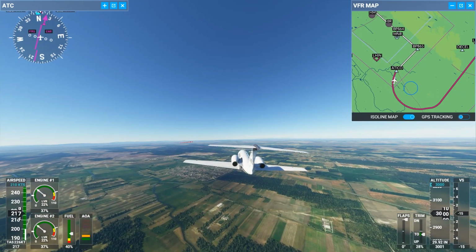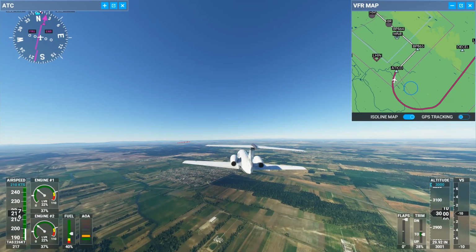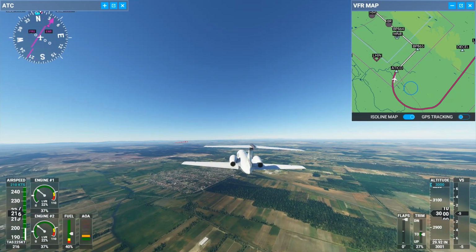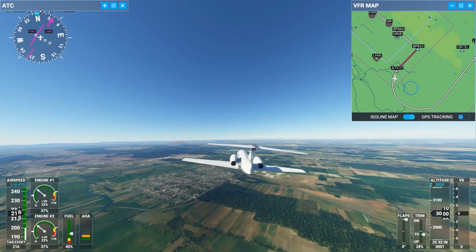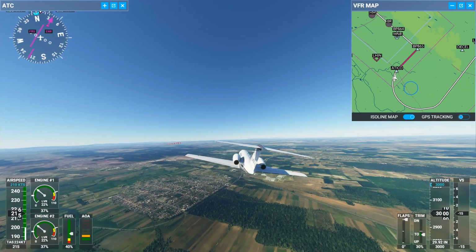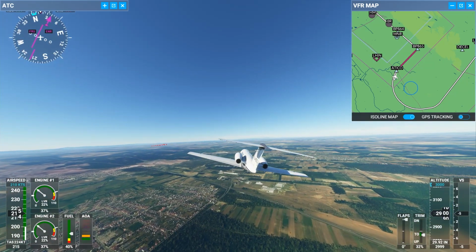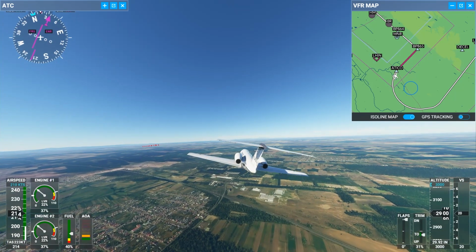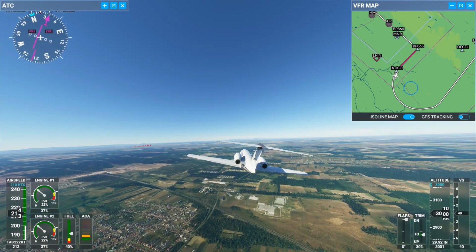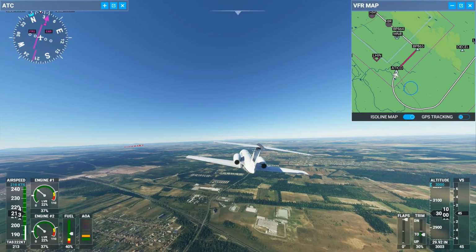I did a takeoff, and after takeoff I just changed the trimming to keep the plane a little bit straight, and that's it. And from there I'm just flying with the autopilot, and you just need to learn how to use these buttons, and after you can look around.